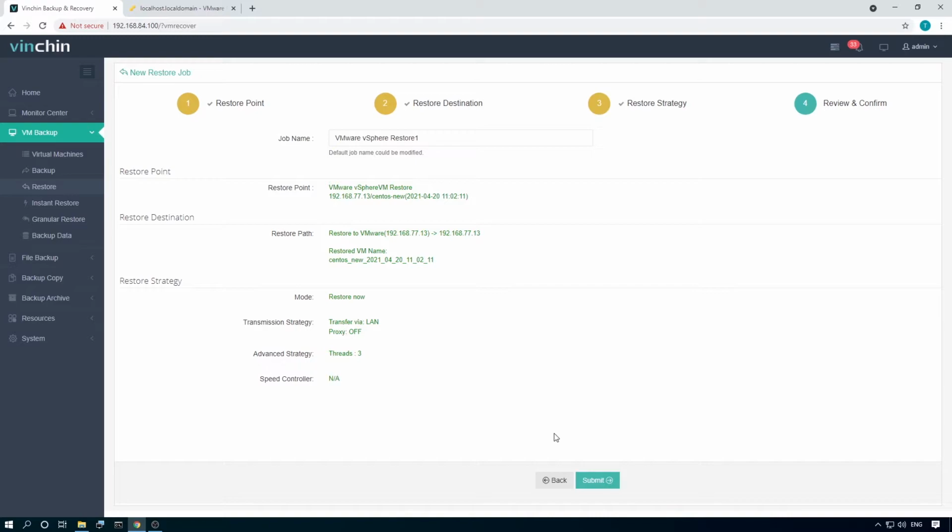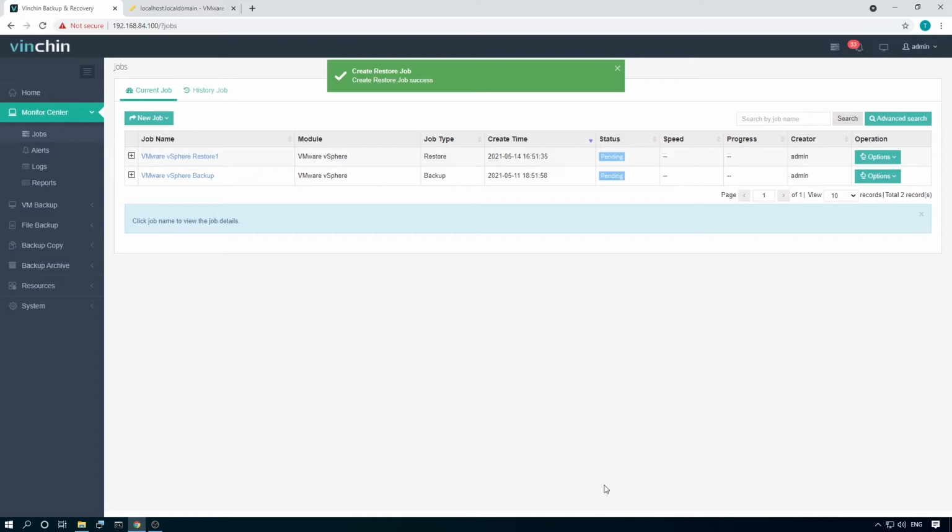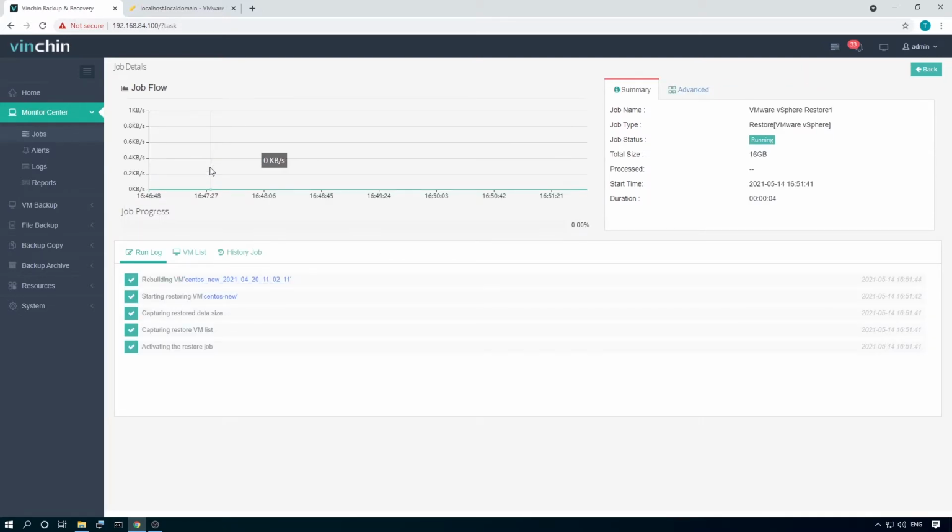Here on the Review and Confirm screen, you can review the job settings. If modifications are required, click on Back. Otherwise, click on Submit to complete the job creation. Once the job is created, you will be redirected to the job list page, and the restore job will start to run immediately. Let's click on the job name to check the job progress.